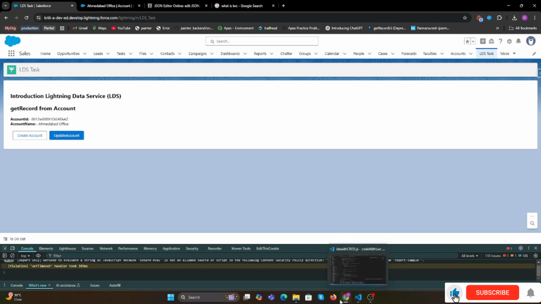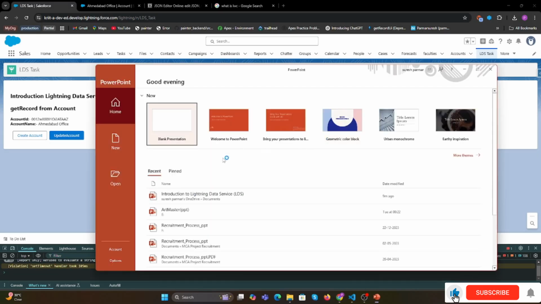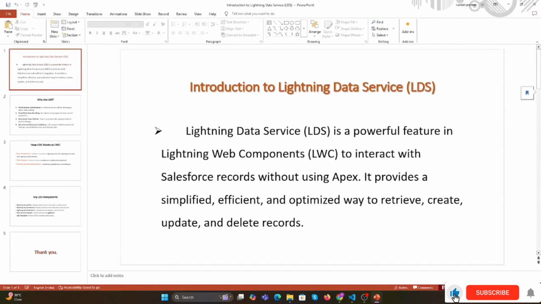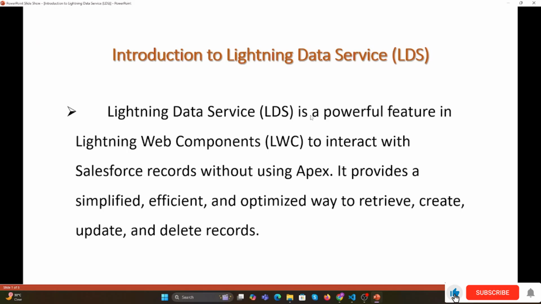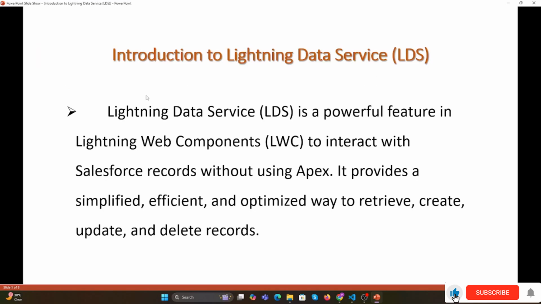I'll just open the PPT of LDS. So first, the introduction to Lightning Data Service. LDS is the full form of Lightning Data Service. This is the definition: Lightning Data Service is a powerful feature of Lightning Web Component. LDS is a feature of LWC.